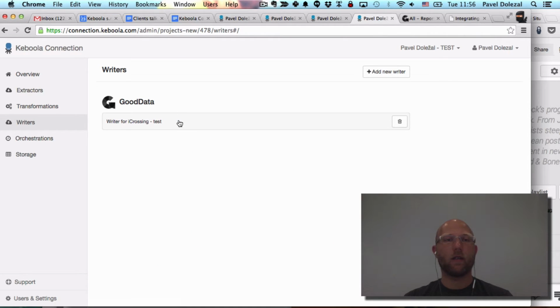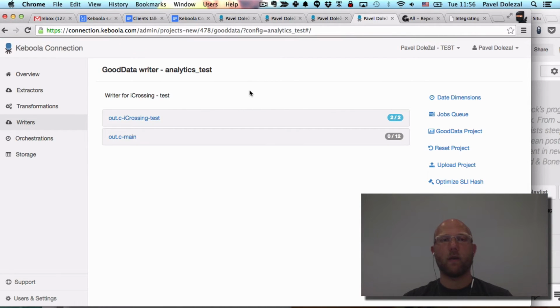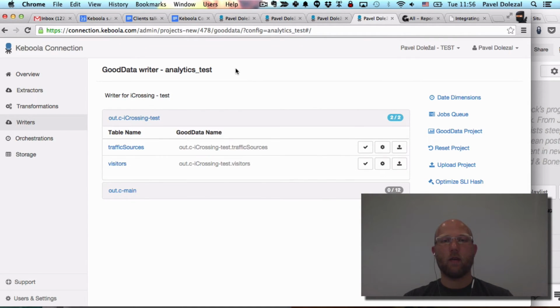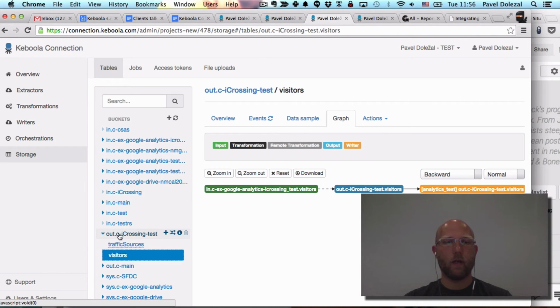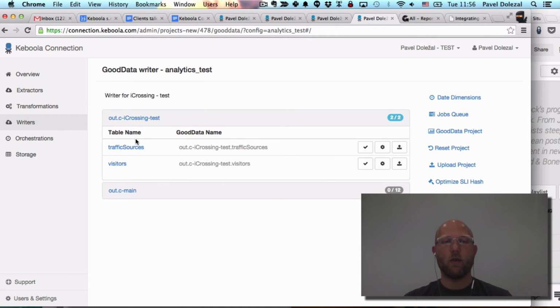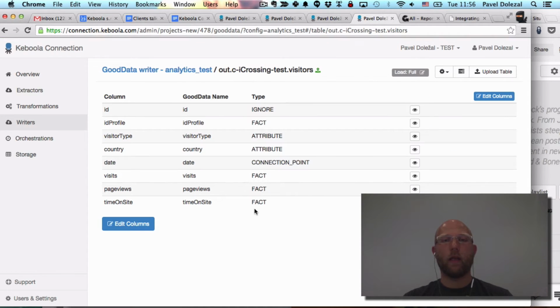I've already set up a writer for this, which is a writer called iCrossing test, and it's a GoodData writer. I use this out bucket. And you can see I've pulled two tables, visitors and traffic sources. And this actually comes from here. Hold on, where did I have it? Here, you can see there's an out bucket I created, and it knows that there are two tables, so it draws them into here. What I do now, I look into the table and I set up the connections.